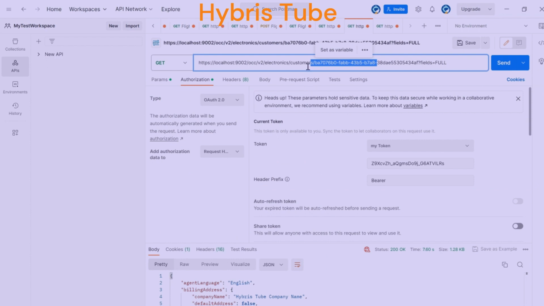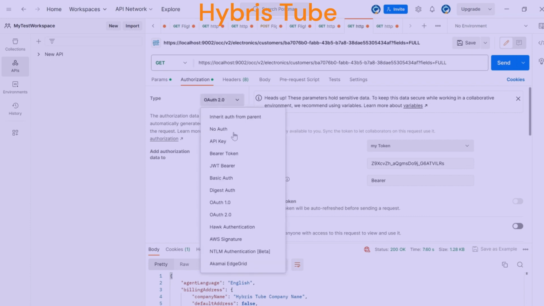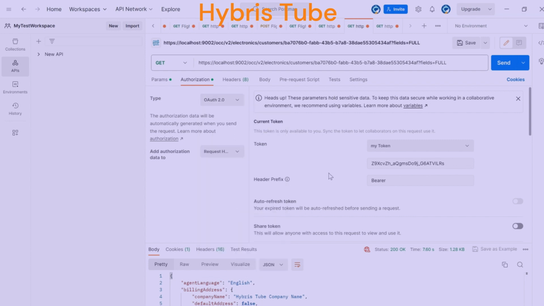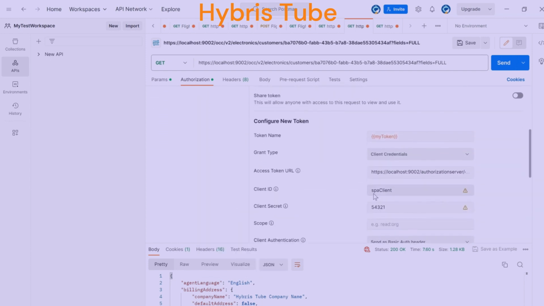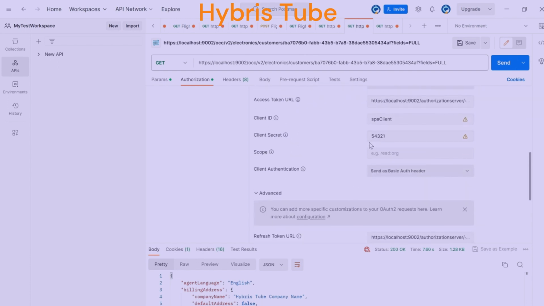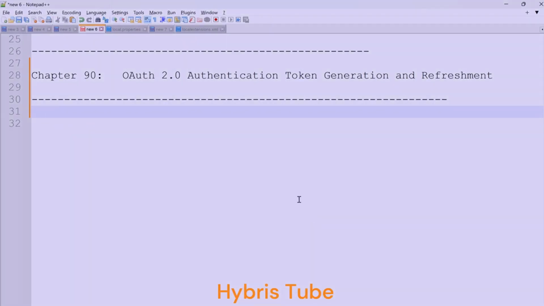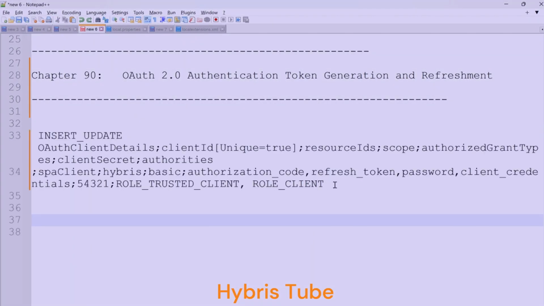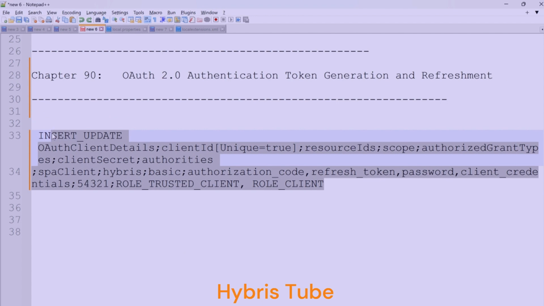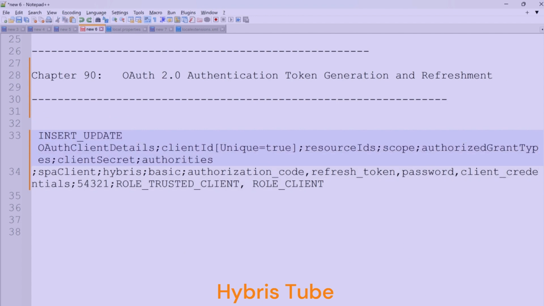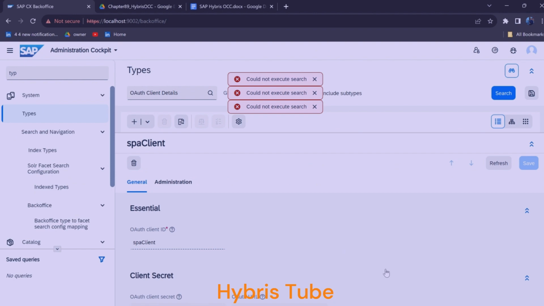Now guys, if you see in Postman, this was the API which we are trying to access. How am I giving the details of this user? I selected OAuth 2.0, and then I am giving the user details, like the user SPA client. This is the password I had set. How did I set this password? For that I had run one impex. This is the impex which I had run, so this impex basically created this user which you are seeing over here.